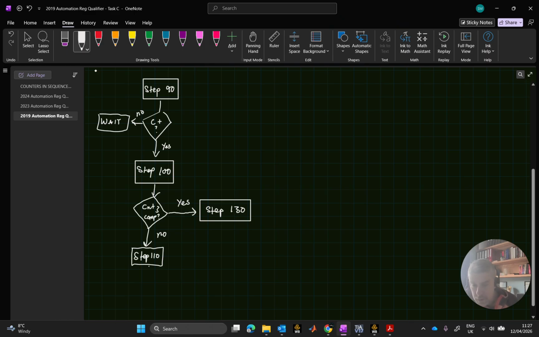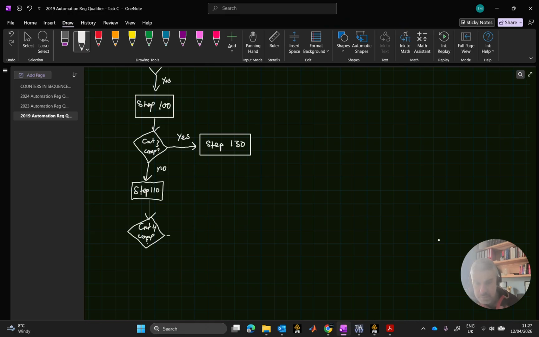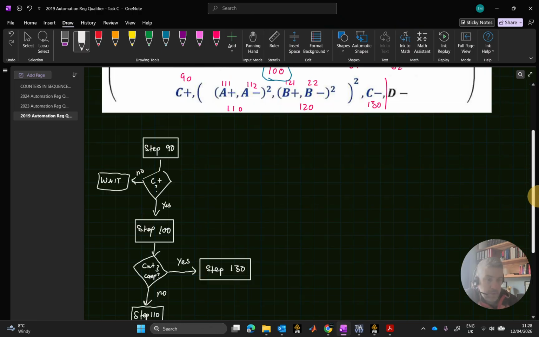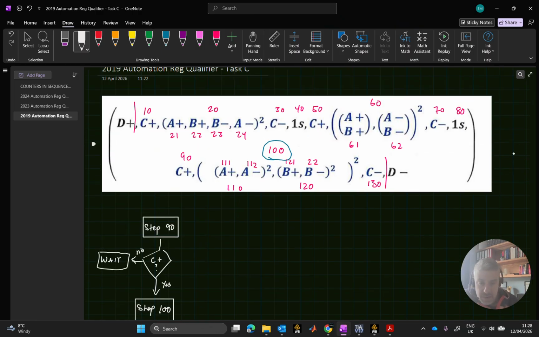Now in 110, this is another counter. So I ask, is this count complete? This is counter 4, the fourth counter. Count 4 COMP question mark. If the answer is yes, then if I have done this counter here, 110, twice, then I need to move over to 120.